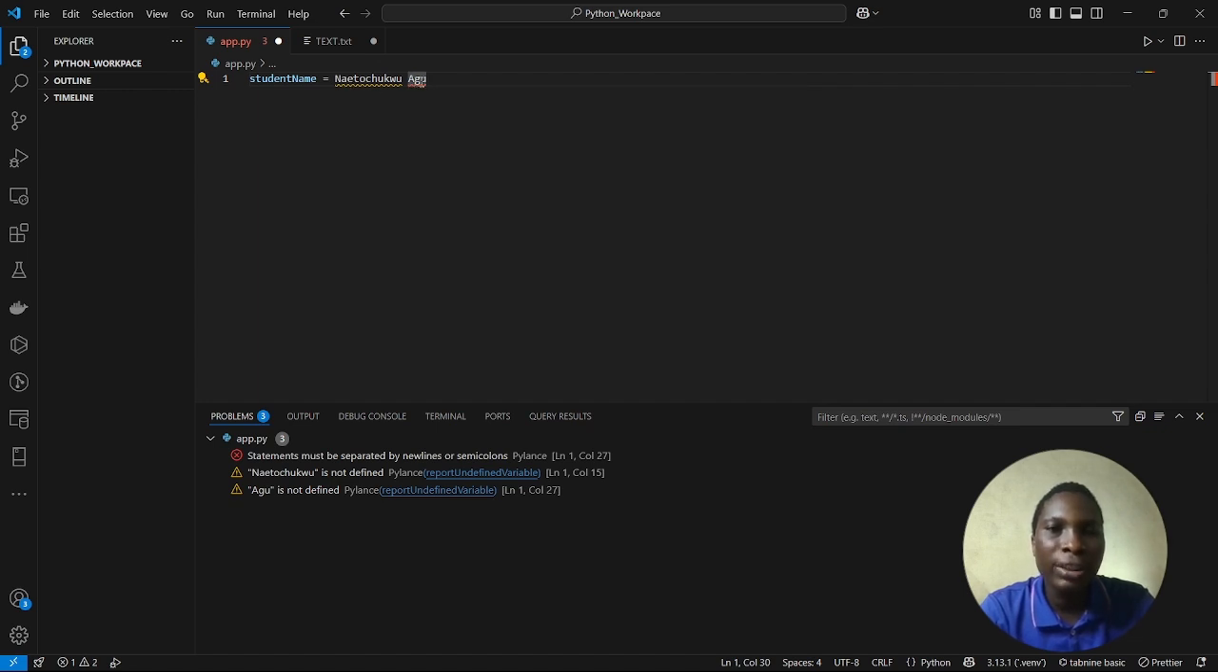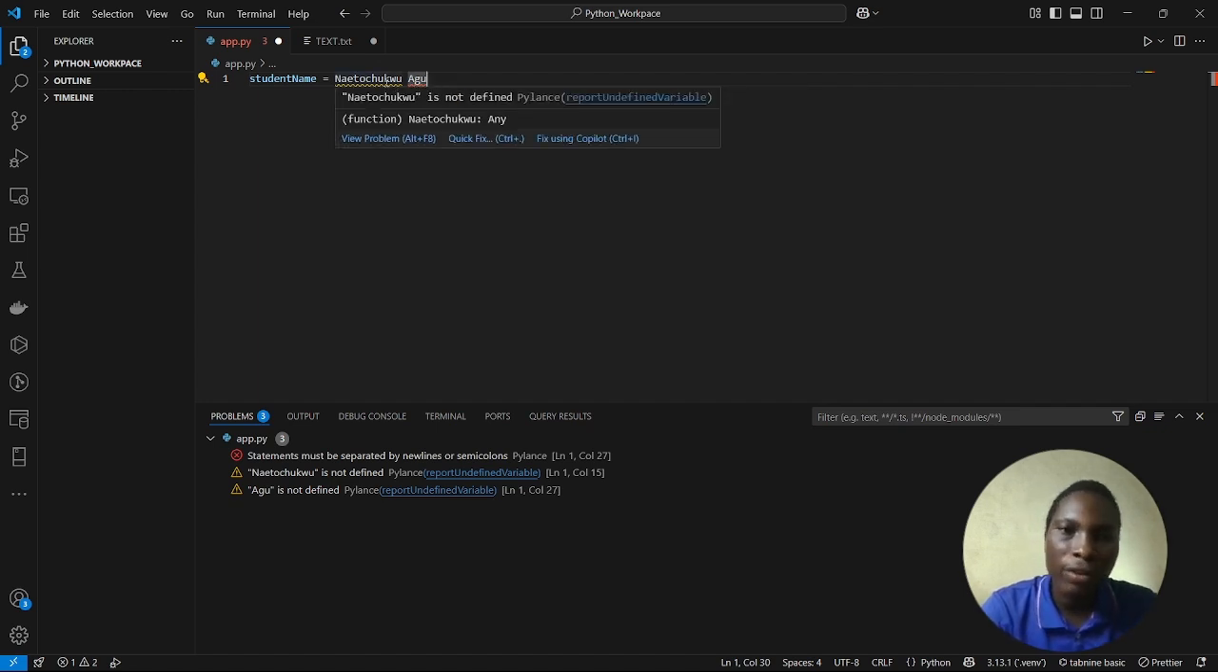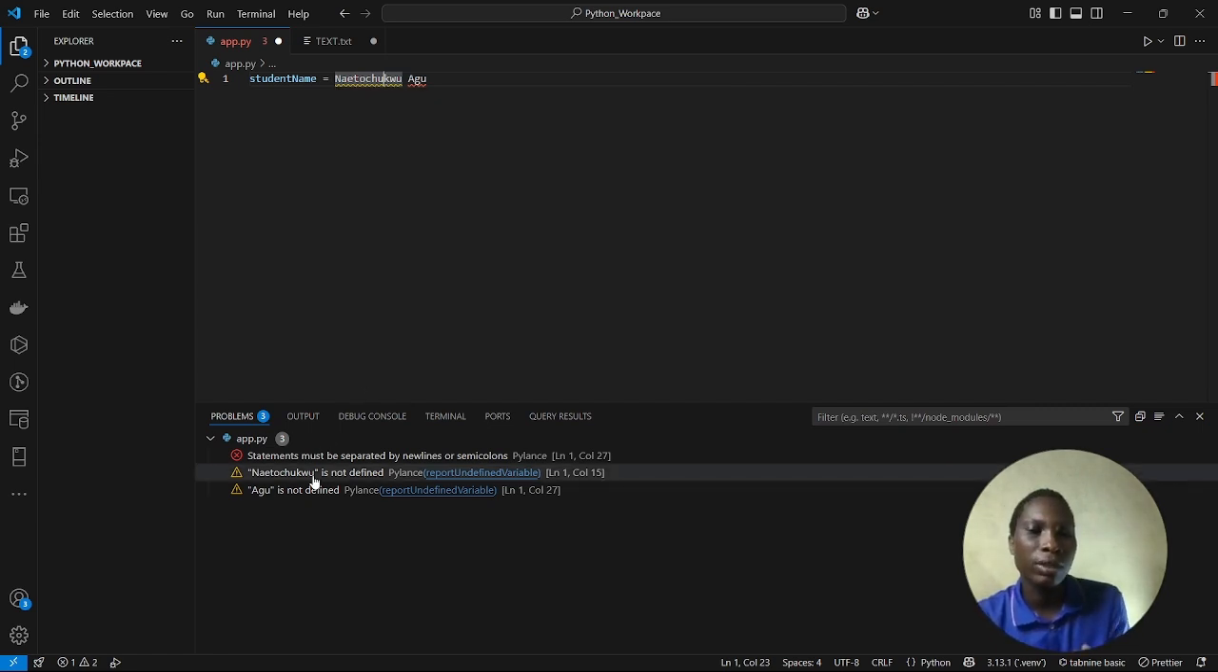Now, because we didn't put it in quotes, Python is thinking that Netochukwu is another variable like student name that we just defined. Python is thinking that it is a variable that has already been defined. So that's why Python is saying in the problem here that Netochukwu is not defined. So we need to tell Python that this is not a variable. It is actually data we are assigning to this variable called student name. And we need to tell Python that the type of data it is, is text.